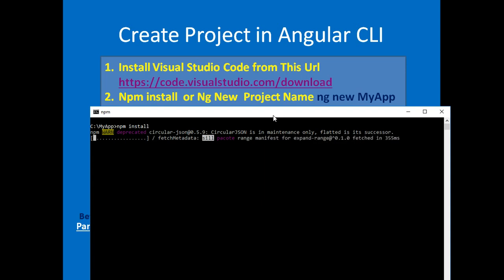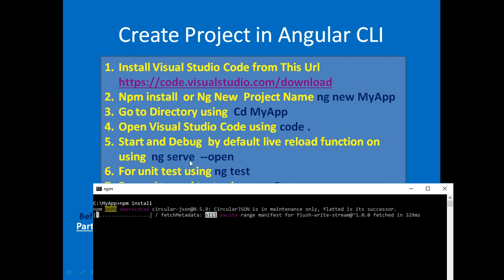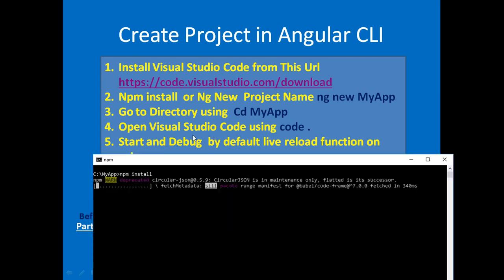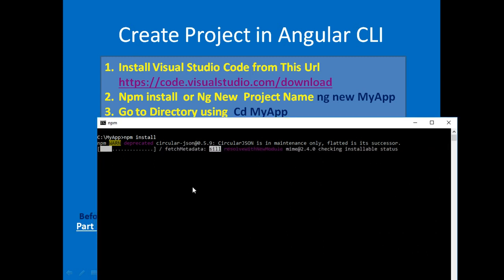When you use the ng serve --open command and get an error like this, the solution is to go to your project directory and run npm install. The process depends on internet speed.